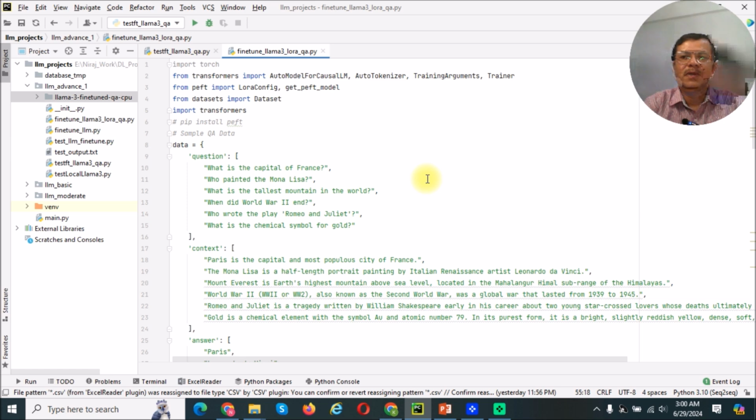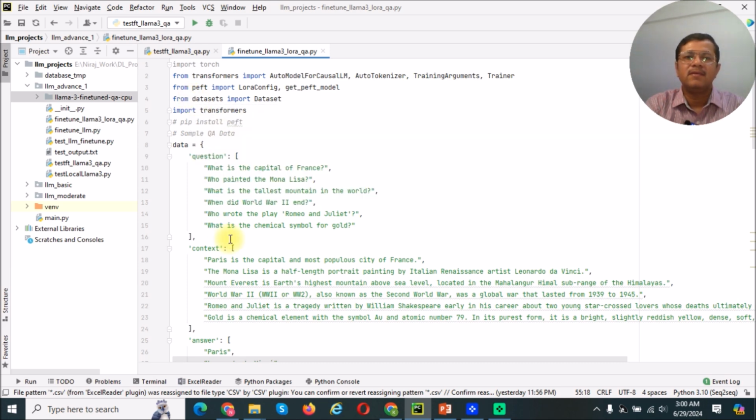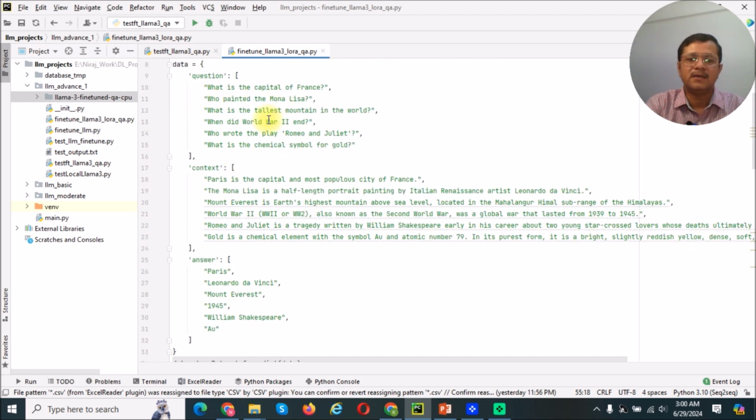Now in this part of the tutorial, I will explain how we can do the fine tuning of Llama 3 model by using the question answering dataset. For that, I have taken a very simple question answer dataset. Here you can see that questions are in the form of a dictionary type of architecture.